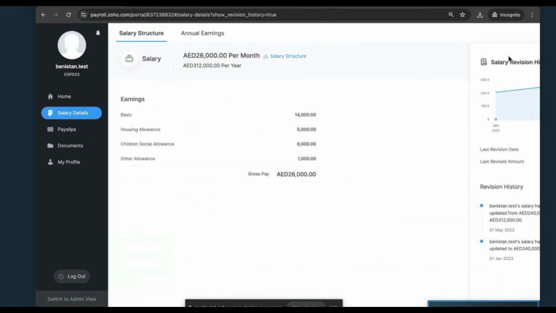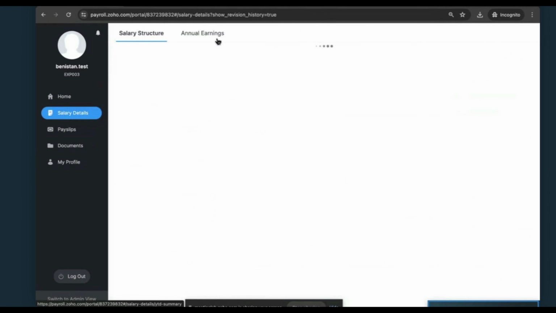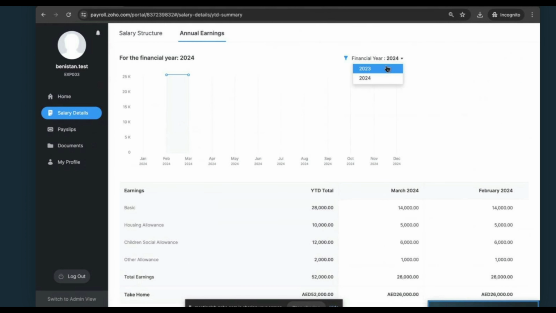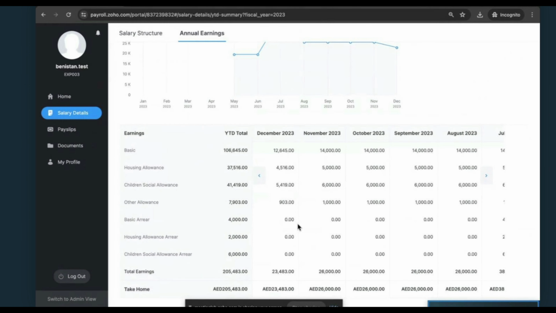And if there's any salary revision, they can view it in a graphical manner. And with all this salary revision history, they can find the annual earning in a graphical manner with month on month earning and benefits details, and they can find the year to date value also.